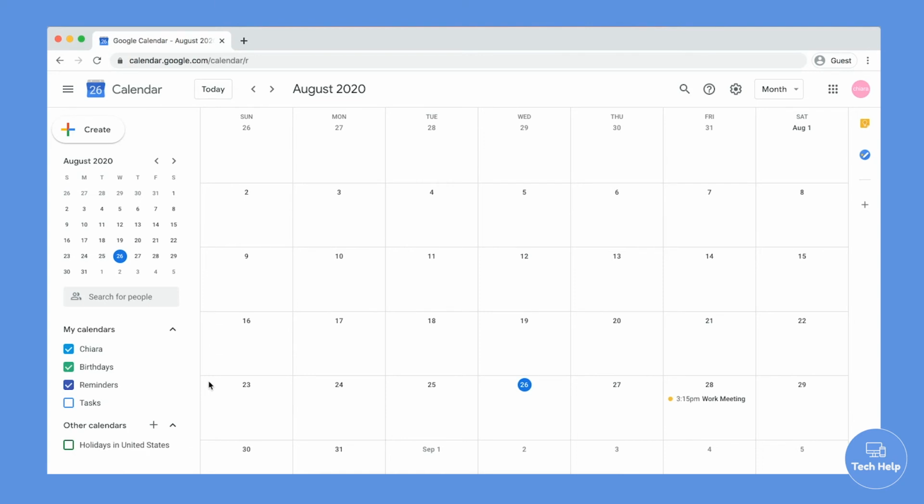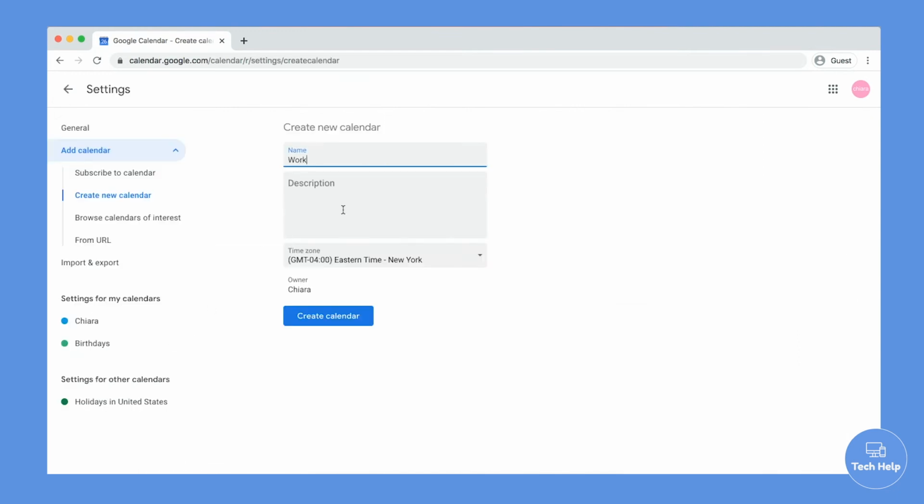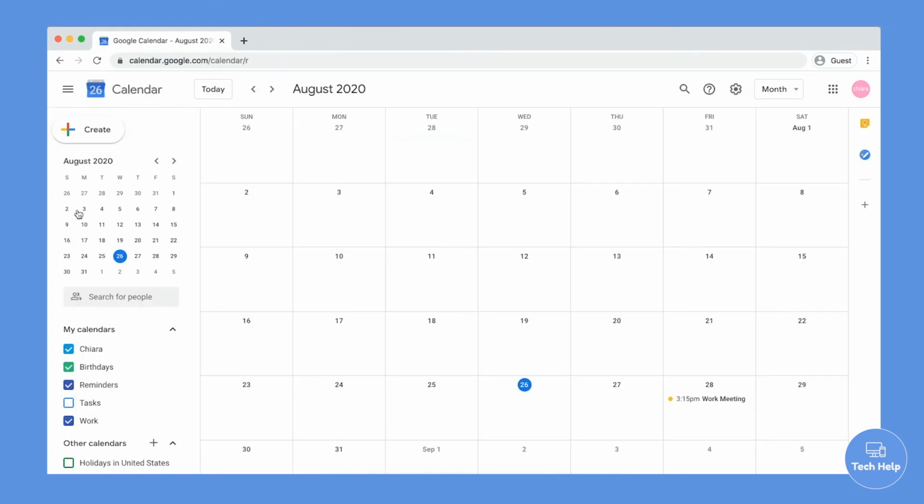Having multiple calendars is useful because you can differentiate between different types of events, such as work versus personal. At work, you can display just your work calendar so you aren't distracted by personal events and vice versa. Click the plus sign here where it says Other Calendars to create a new one. Type in a name and a description if you want. Click Create Calendar. Then click the back arrow and it will save. Now you see your new calendar right here.